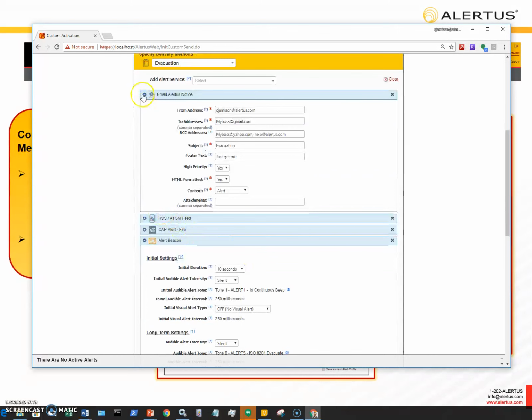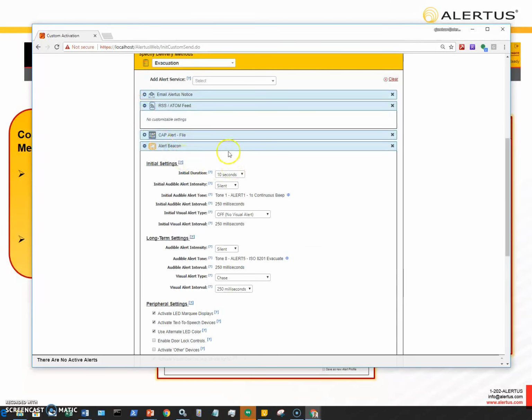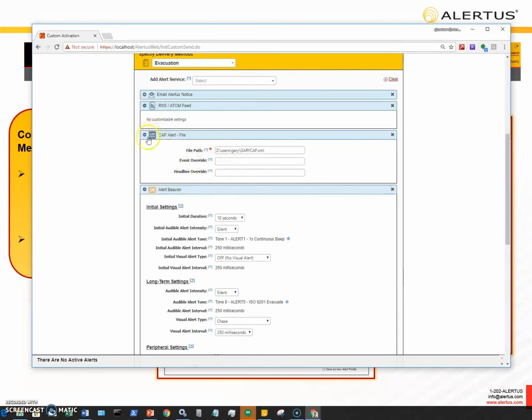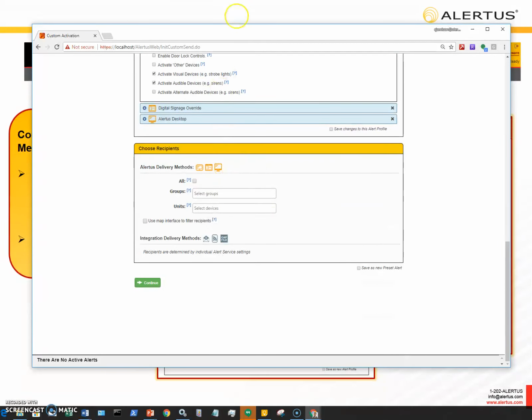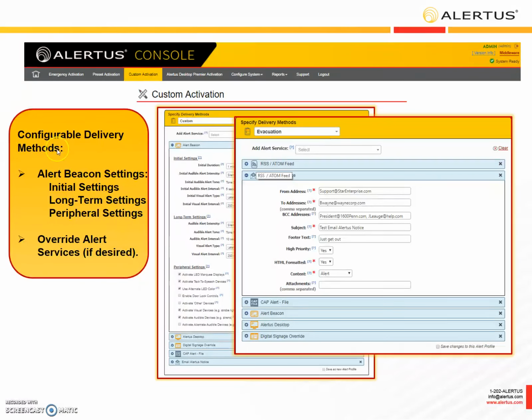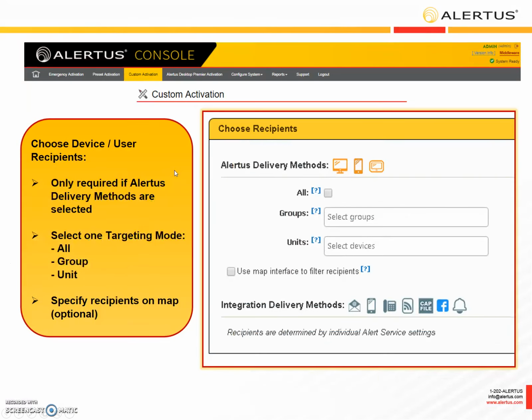So in each of these, you can go in and make all those changes on the fly, depending upon what you want to change. And then on the next step, which is great, we've got recipients. Let me show you a little bit more about the changes that we made to the recipients. So here you can see the endpoints, right? Our desktop alert, our mobile devices, and then our alert beacons. And you can select these different types of groups that we already preset up, whether you do groups or units. You're either going to select groups to target or you're going to select units to target.